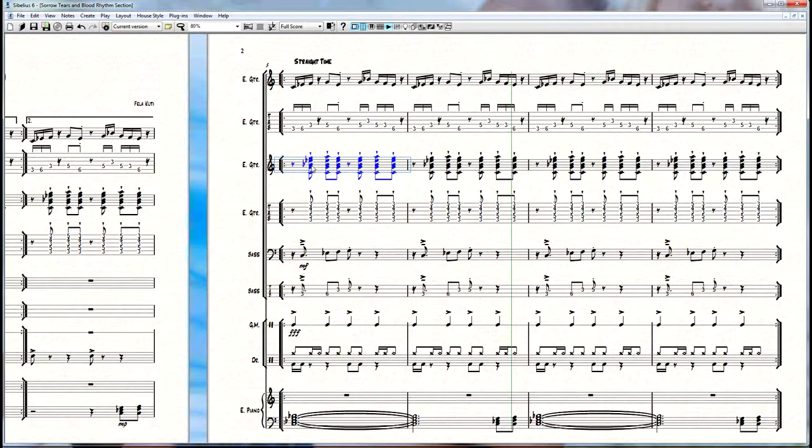That comes in on the and of one. So we have a bass drum on one, bass on the second 16 on one, the rhythm guitar on the and of one. So they all are staggered.